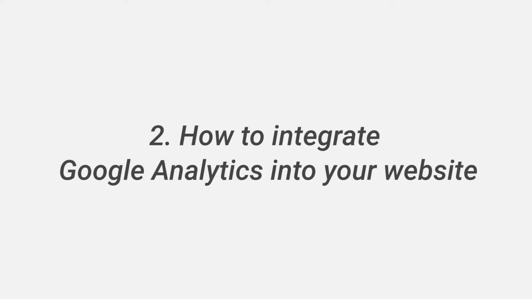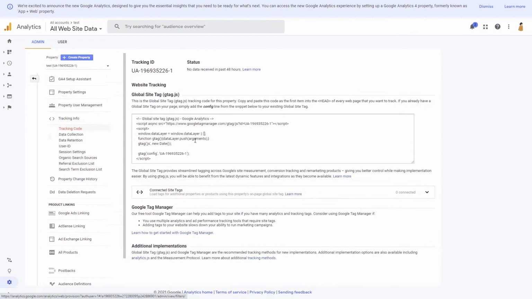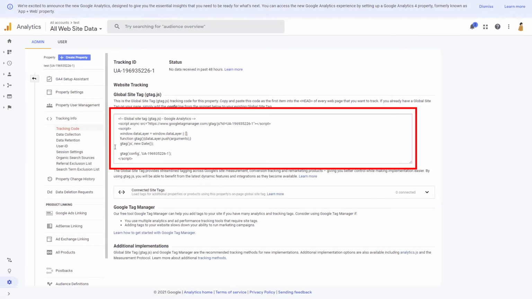2. How to integrate Google Analytics into your website. Sign in to your Google Analytics account. Click Admin. Tracking info. Tracking code. Copy the global site tag script.